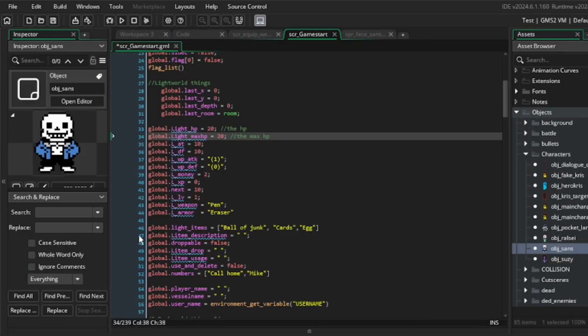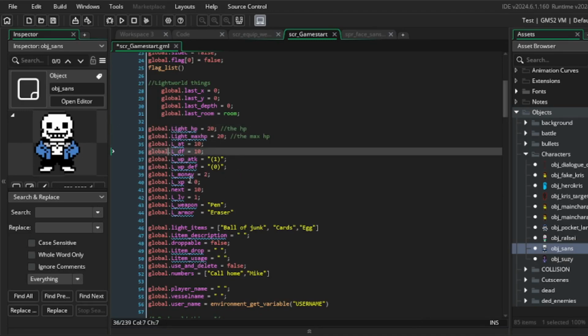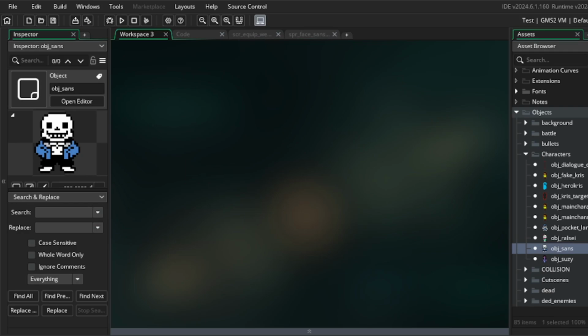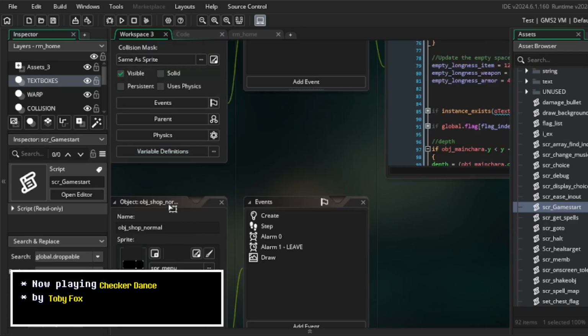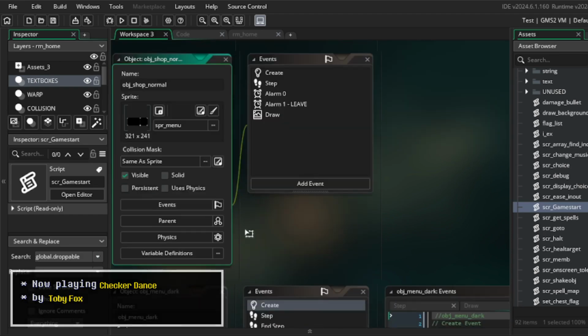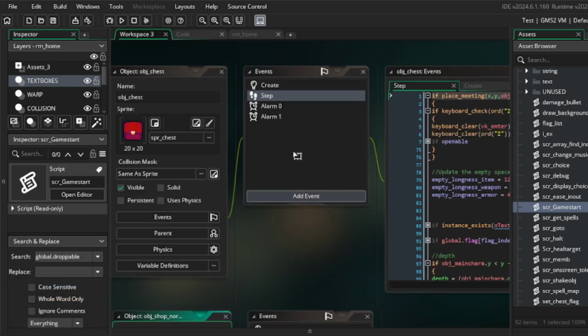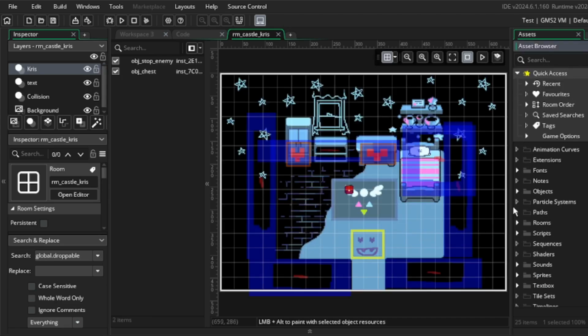For the info, you just need to change the variables. The names explain themselves. For the items, weapons and armors, there are two ways to get them: either the shop or a chest. First, position the chest in a room.